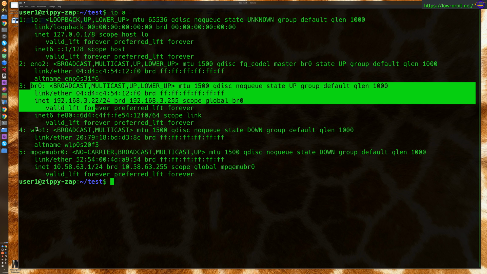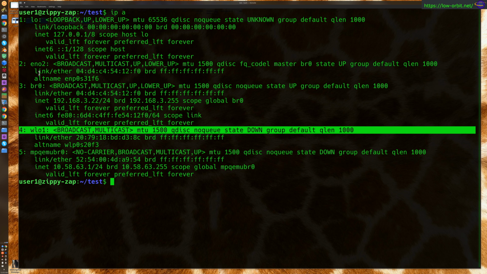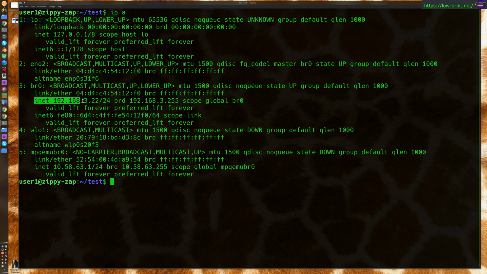Normally you'd probably see something like this or like this, and they would have a line that shows you your IP address like that. I just have a more elaborate setup here due to setting up KVM and everything.